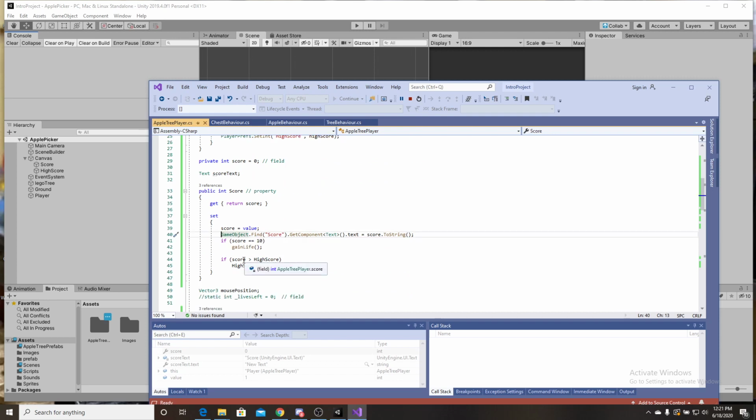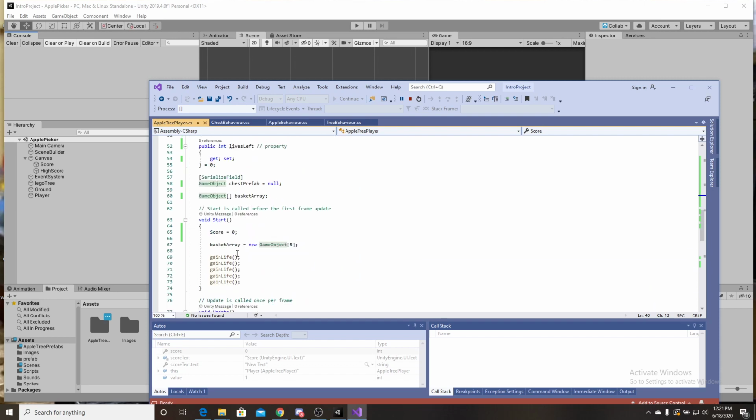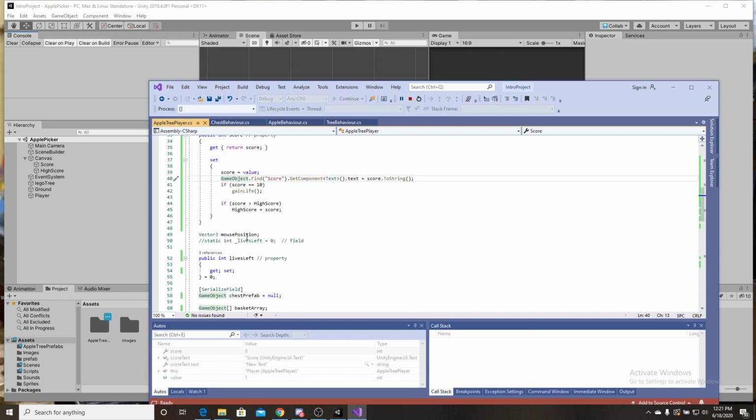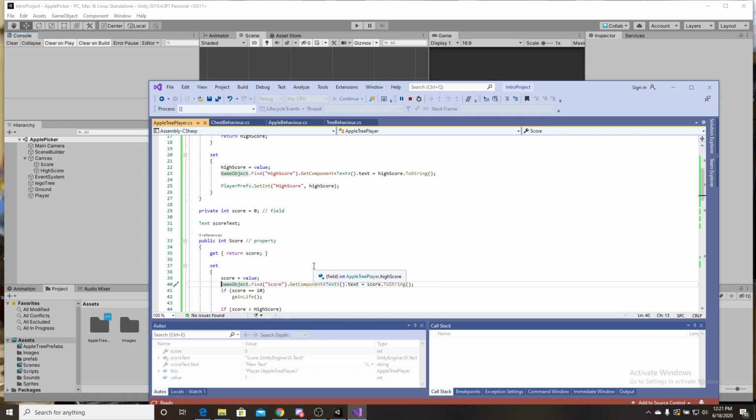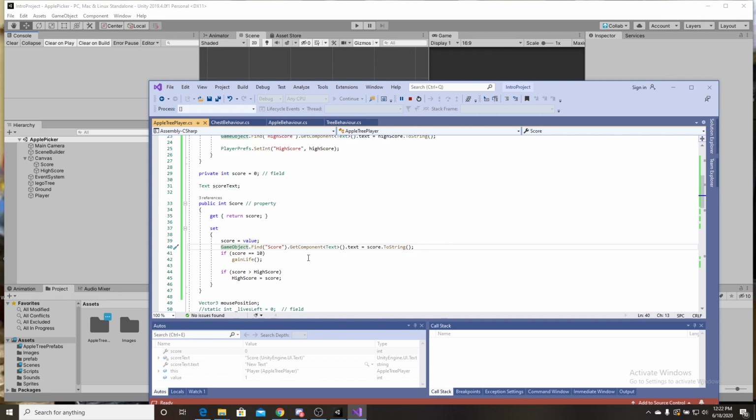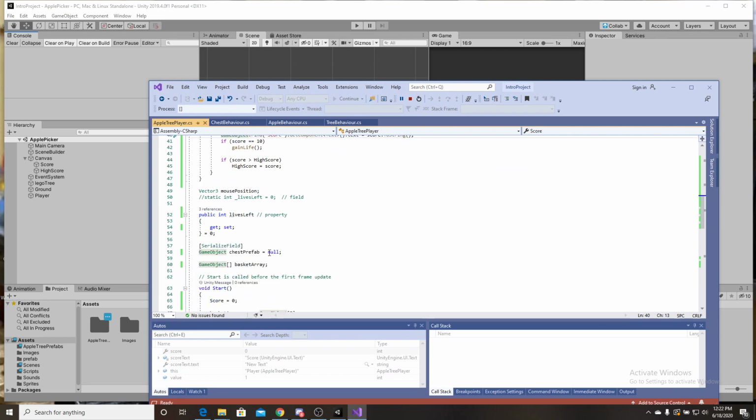So let's do this. We're going to kind of sort of have to back out. Oh, gain life. This is what happened. Did we call gain life? Again, said gain life 1, 2, 3, 4, 5 times. And that was in the, be careful here, if score equals 10, is that what happened? I don't know.